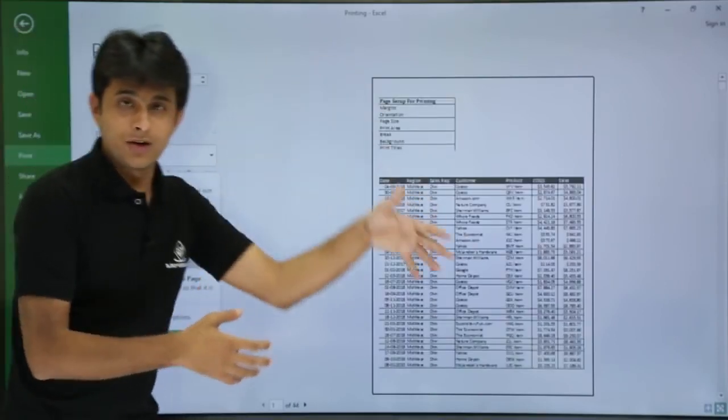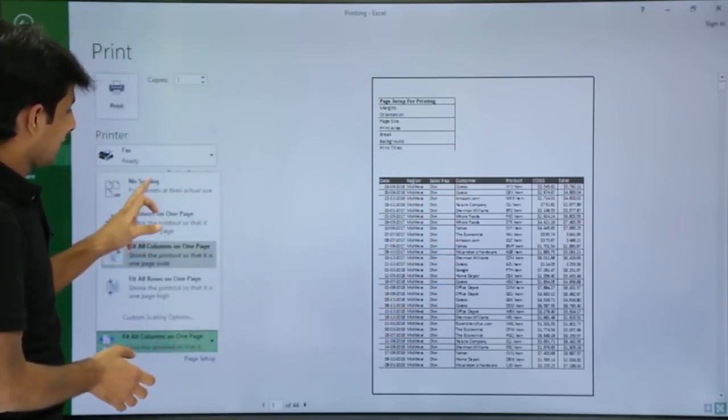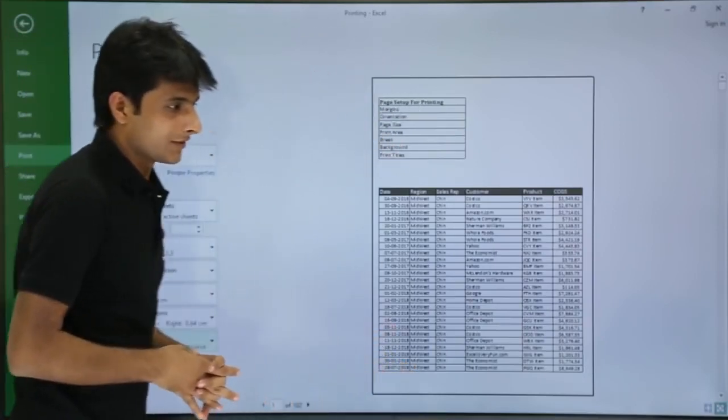Right now there are not many columns, so it didn't change any option here. So no scaling means print sheets at the actual size. No changes will be made here. I hope you have understood these are the options available here.